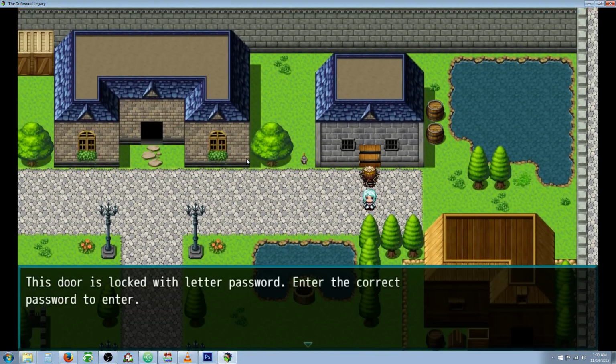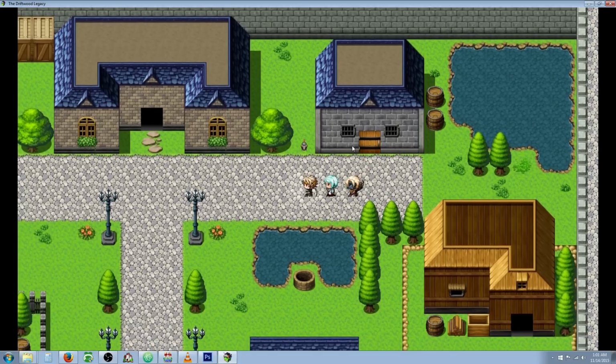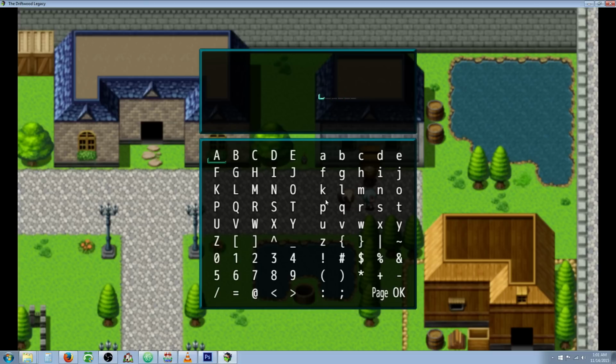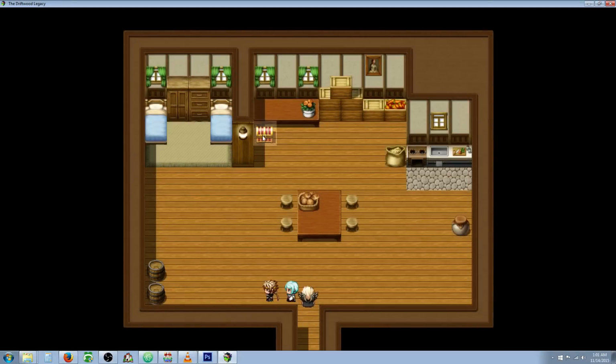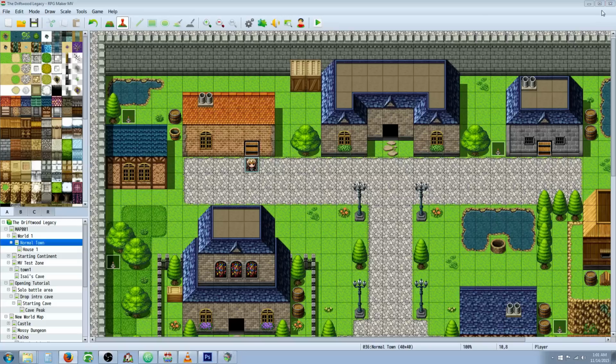So here's our letter password door. Enter the correct password. So if we enter something, I don't know, what of this, is it going to let us in? No, that's not going to let us in. But if we put in the right password, and the right password will be McNeil, it will let us in. And then we can get our treasure chest that declares our variables. Alright, so let me show you how to do that really quickly.